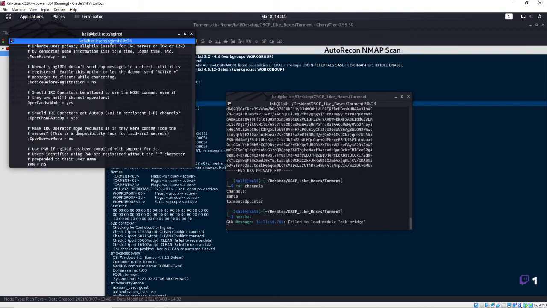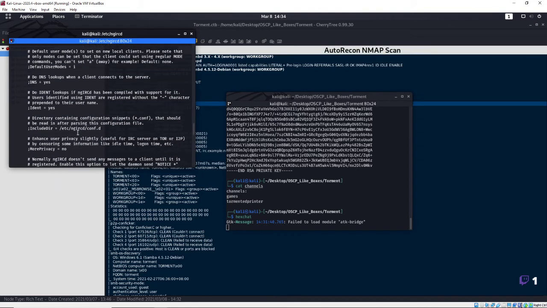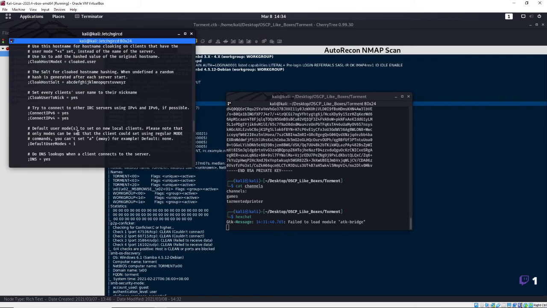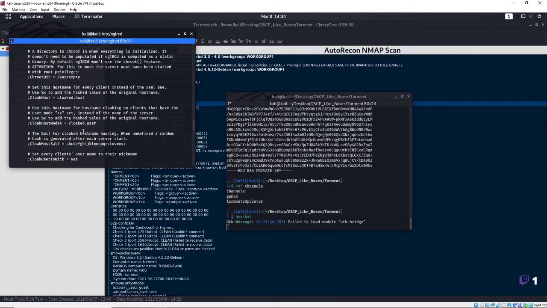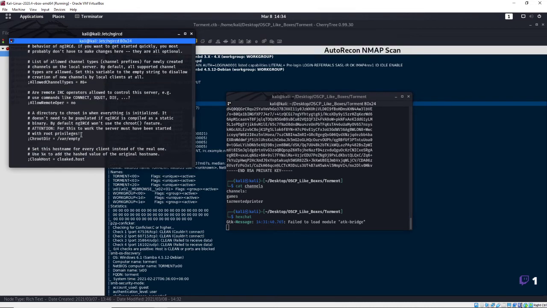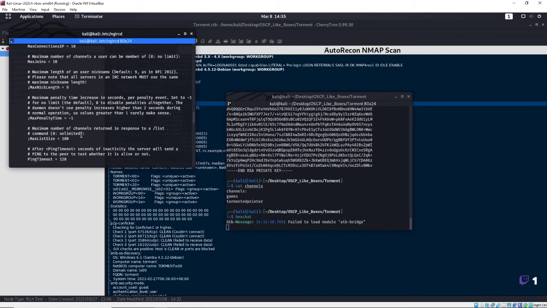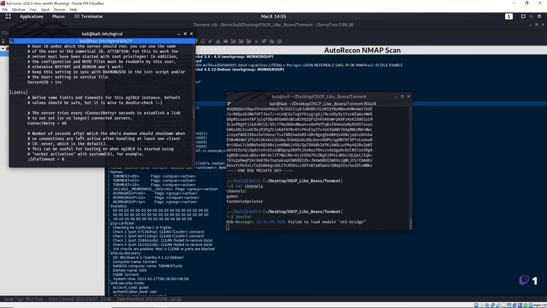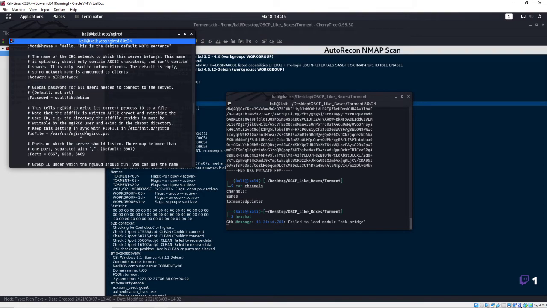ngircd. About to grep for it. I think that's the salt. I think after I found it, I ended up not being able to get it, so I just grepped for it. Oh, there it is. Global password for all users that need to connect to the server. Default's not set, but the password is "we all like Debian."